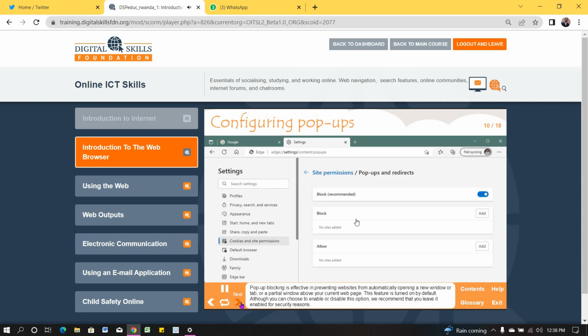Pop-up blocking is effective in preventing websites from automatically opening a new window or tab, or a partial window above your current web page. This feature is turned on by default. Although you can choose to enable or disable this option, we recommend that you leave it enabled for security reasons. If we choose to allow pop-ups, this means that we could potentially see pop-ups from each and every site we accessed in our browser.